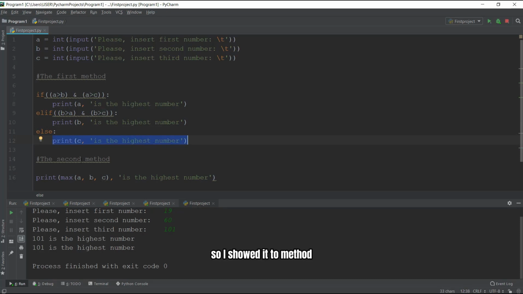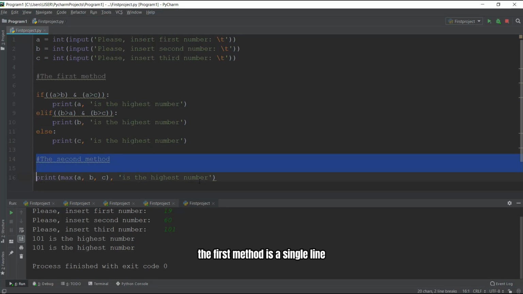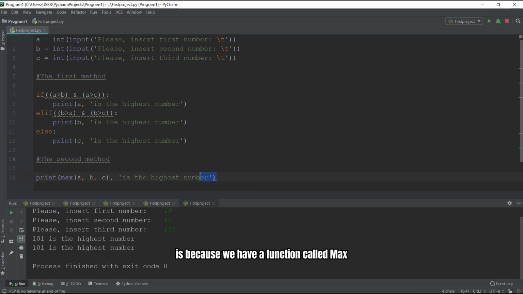So I showed you 2 methods. The second method is a single line, and the reason why I showed this is because we have a function called max, and that is why I used that. Okay? So go ahead and check it out and make sure that you put this down and practice with it.